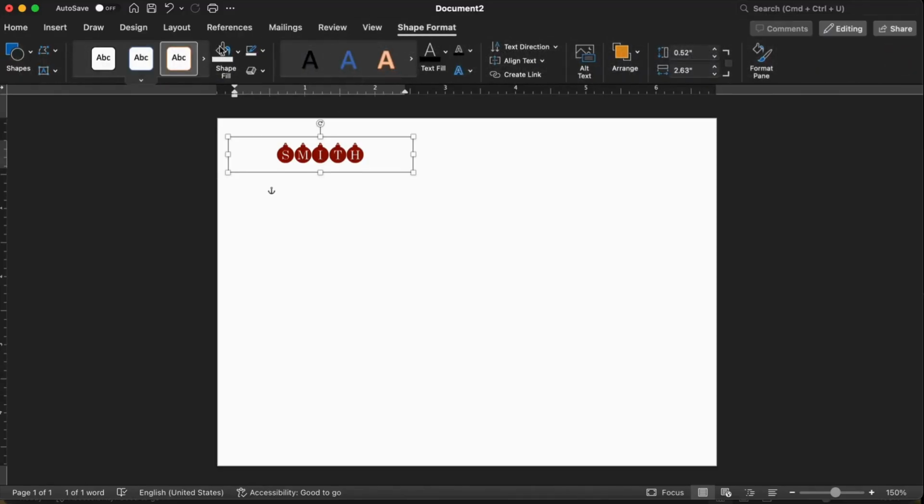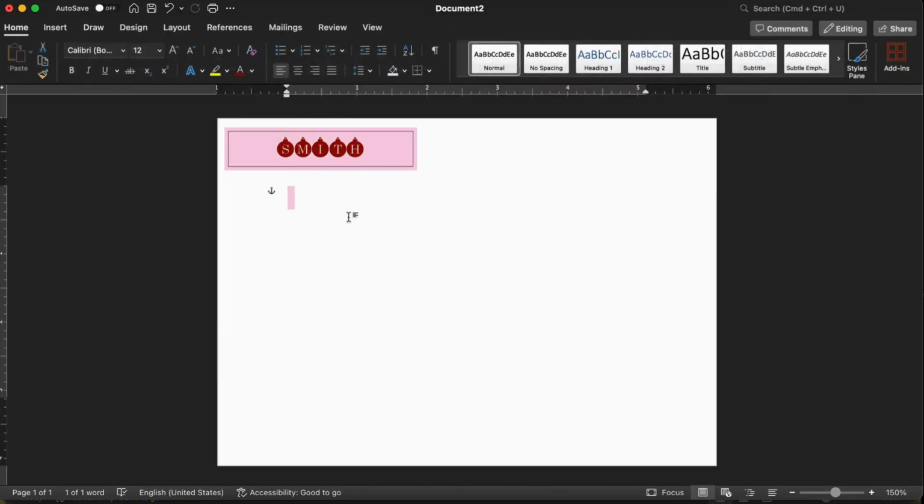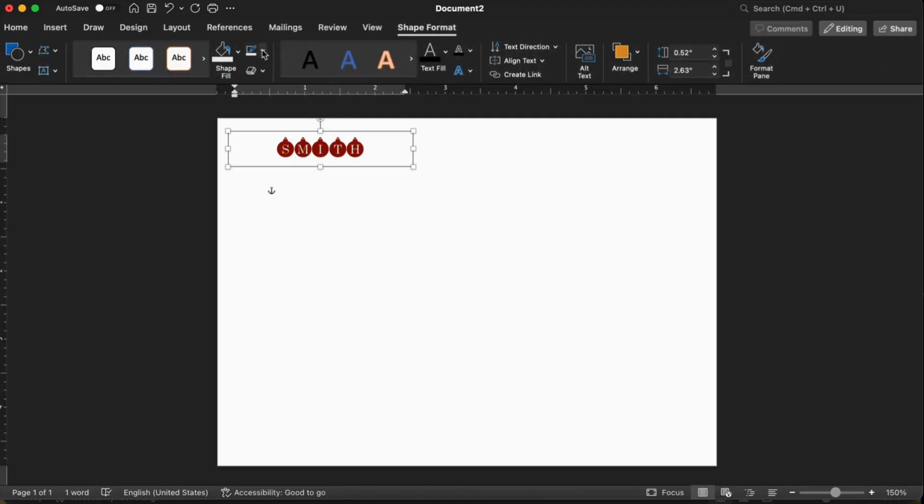I want to get rid of all this background. So it's important with text box to know that the background is always going to be white by default, so you want to change that to no fill. And you also don't want this border right here, at least not for this project. So same thing, shape format, no outline, done.